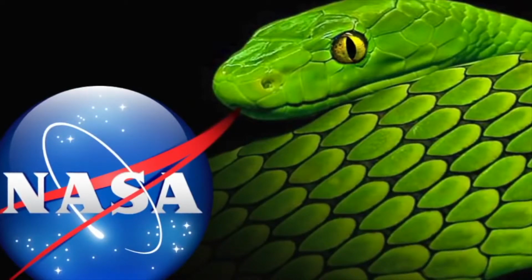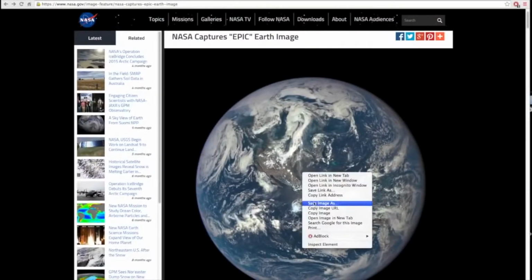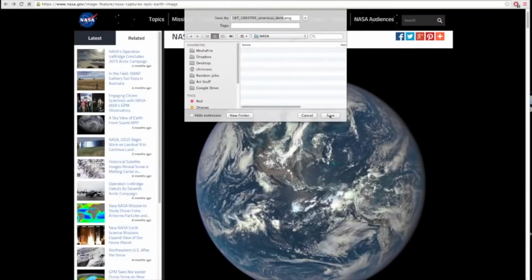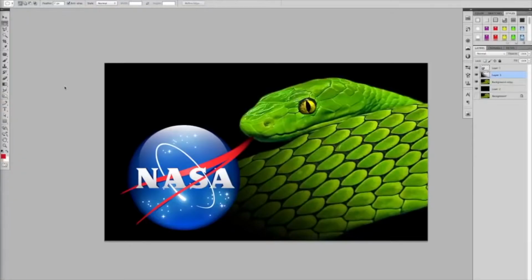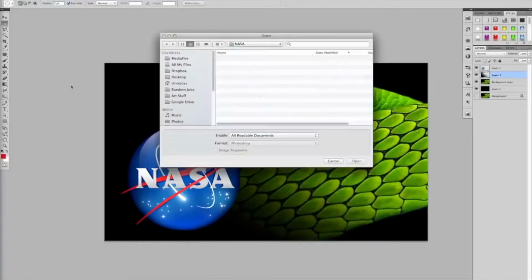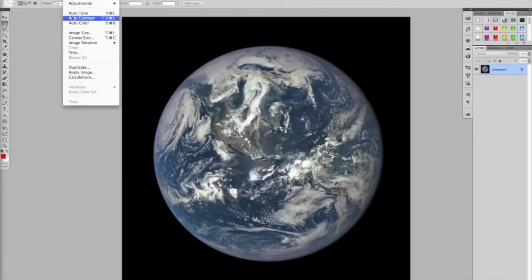So let's get started. Alright, let's go straight to the horse's mouth here and download the image right off of NASA's website, and open it into Photoshop. Okay. Now, one thing that you should know is there are all kinds of different blacks. So, in order to see what's actually black or slightly black, you invert the image.